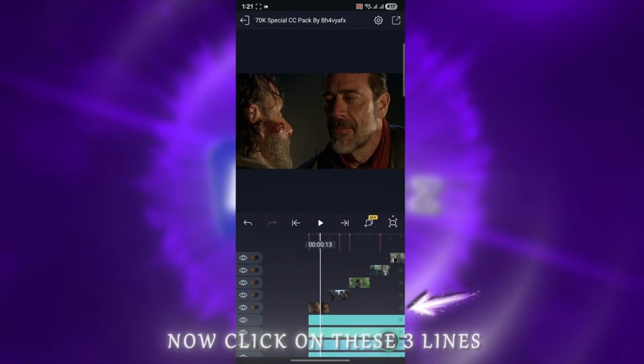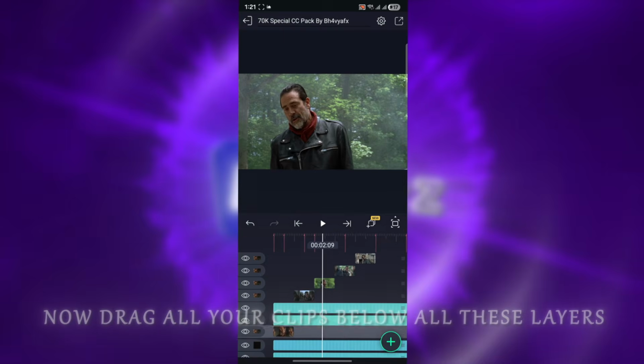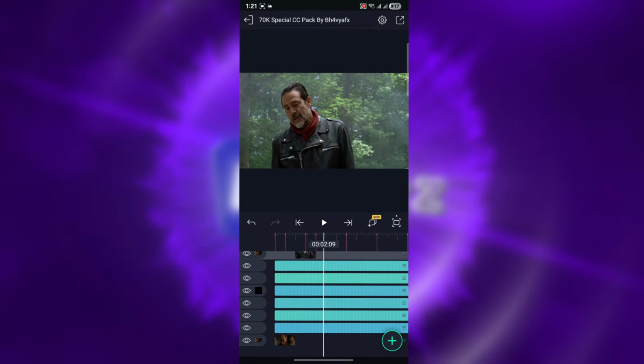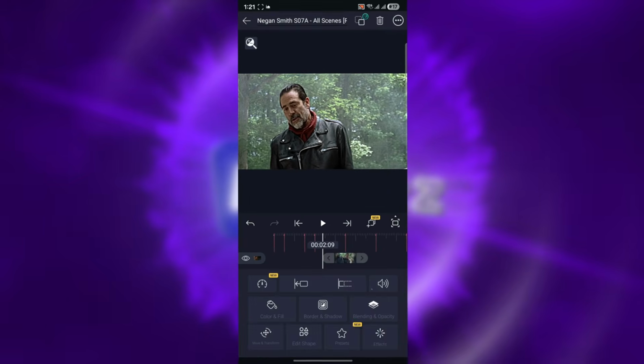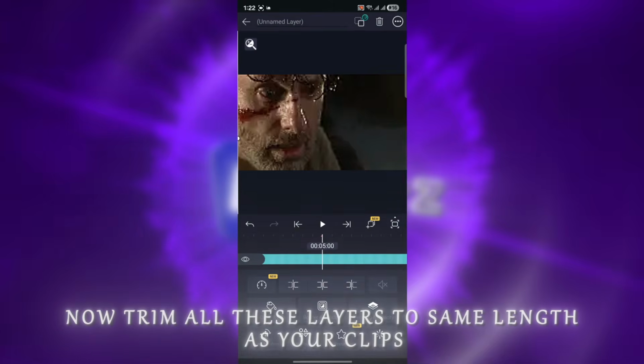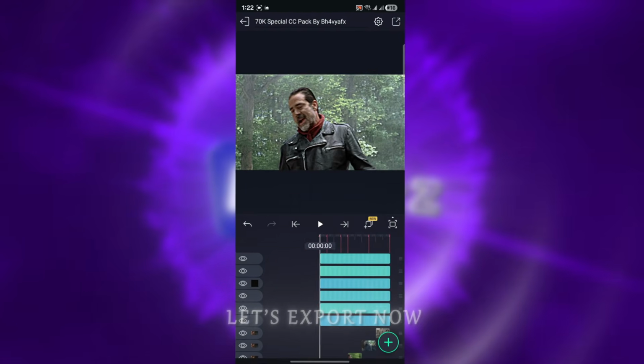Now click on these 3 lines. Now drag all your clips below these layers. Now trim all these layers to the same length as your clips. Let's export now.